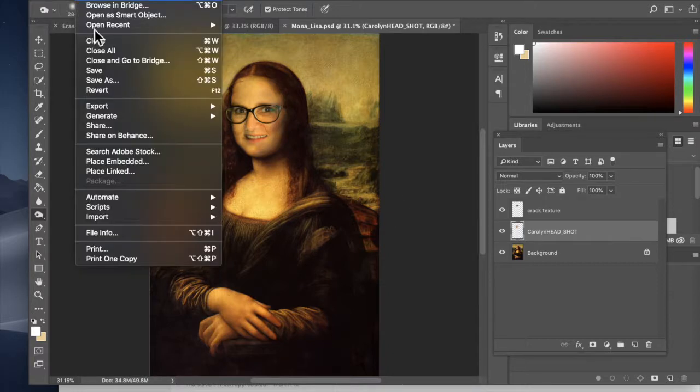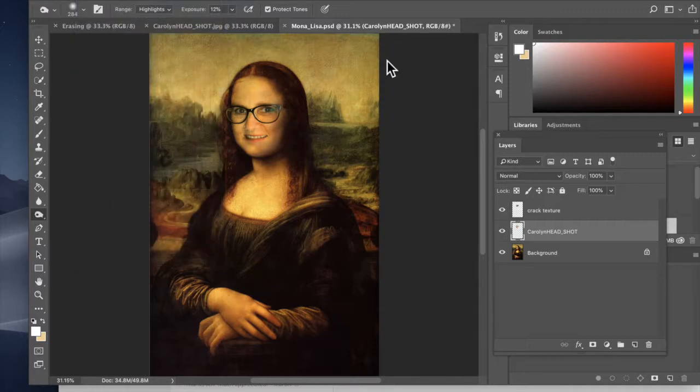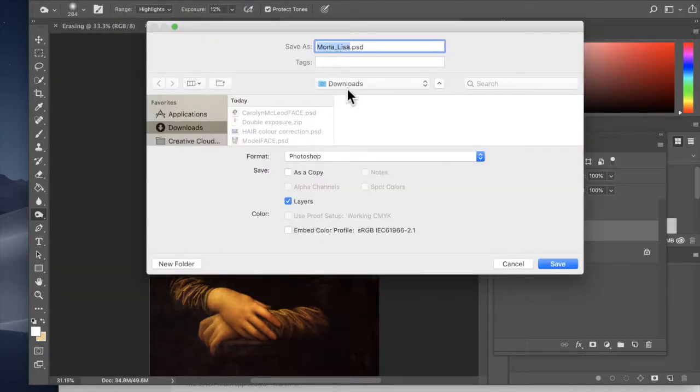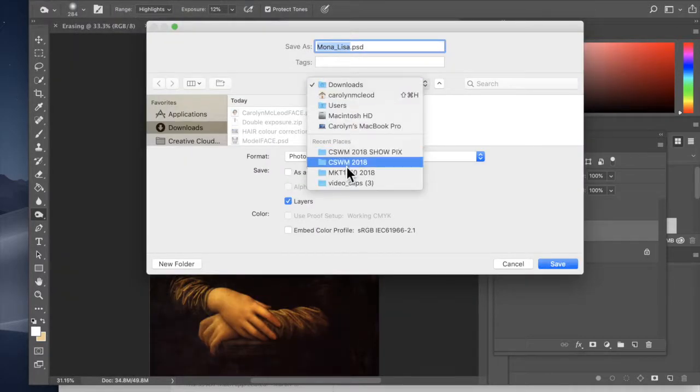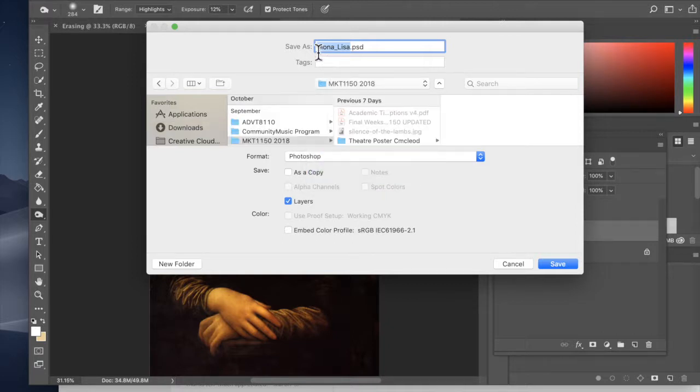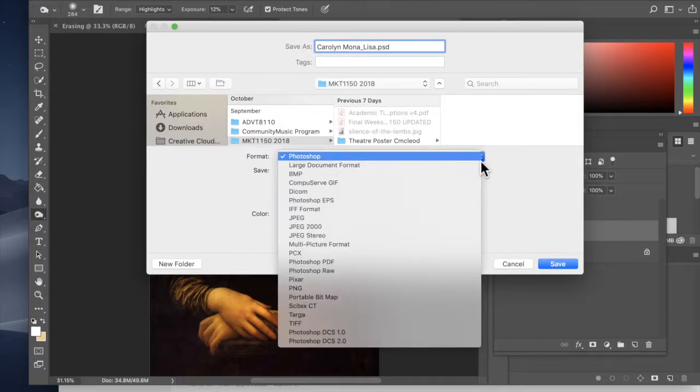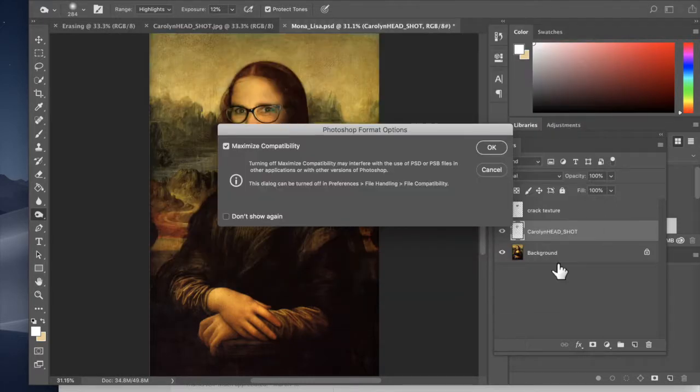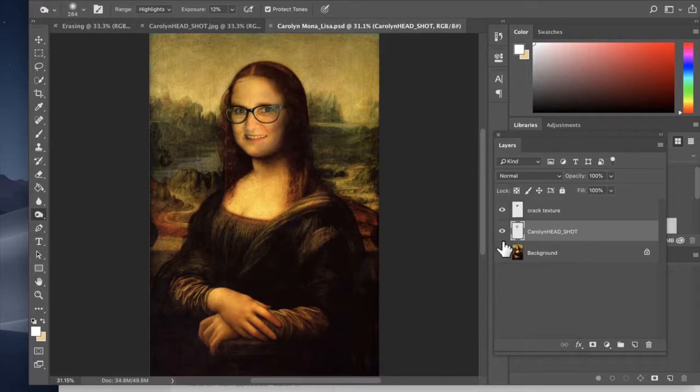So what we do is we go to File, Save As, always saving a working file. Why do we want to save a working file? And this is the Carolyn Mona Lisa. We always want to save a working file so that we can preserve our layers. So that's a Photoshop PSD file. Say okay to this. This is okay. And that preserves these in case we need to make changes.